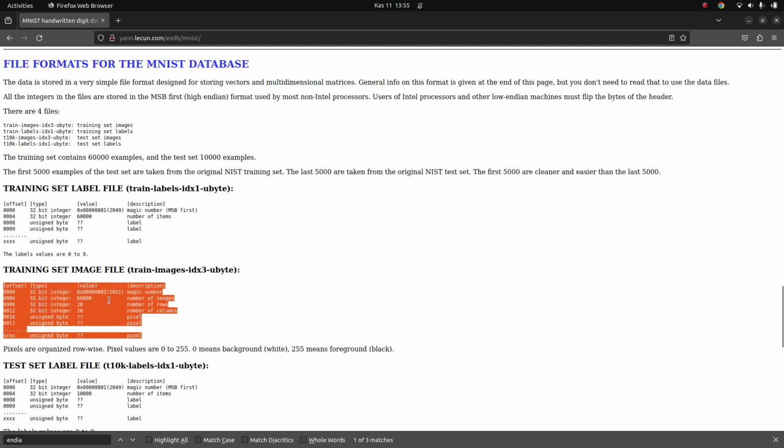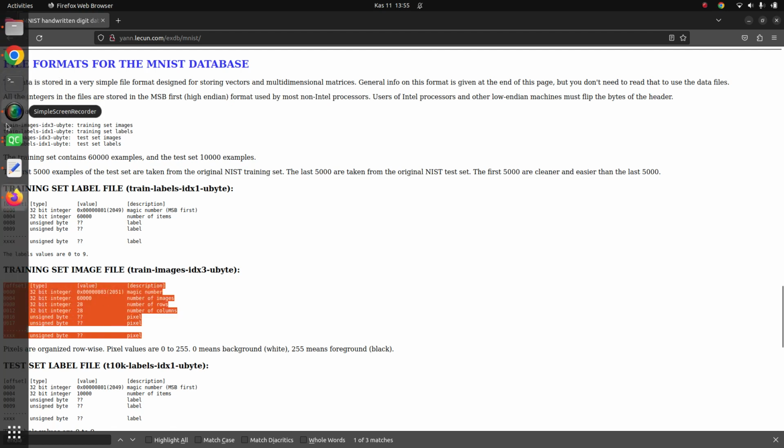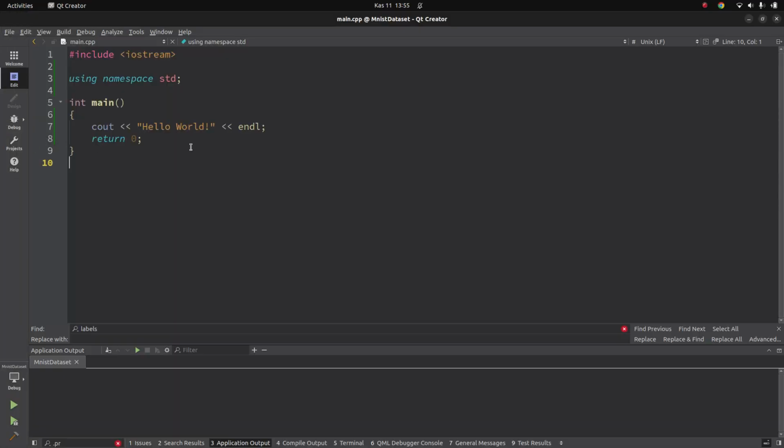Okay, we can switch to the code part. I think here, as I said, I'm gonna use OpenCV.